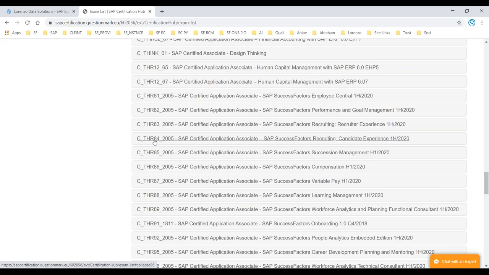Earlier this 84 used to be the examination for Recruiting Marketing, but from the first half yearly of 2020, SAP renamed this exam as Candidate Experience. Recruitment Management they have renamed as Recruiter Experience. It's the same as whatever you have done earlier, because the product code is the same: for Recruitment Management THR 83, for Recruiting Marketing THR 84, for Employee Central THR 81.